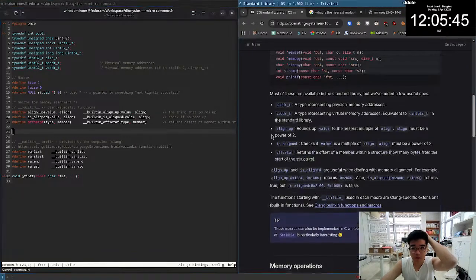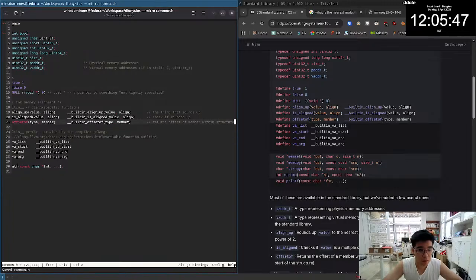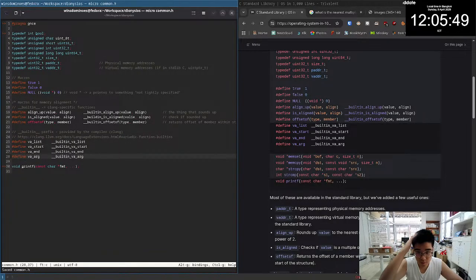Alright, memory. Oh yeah, we have to define these ones too. So now that we defined the macros, we'll define the functions, right? So void memset.